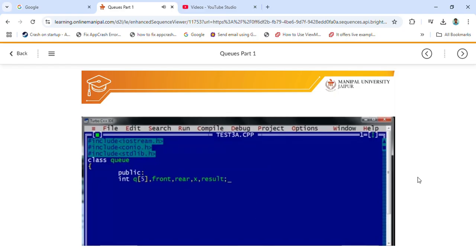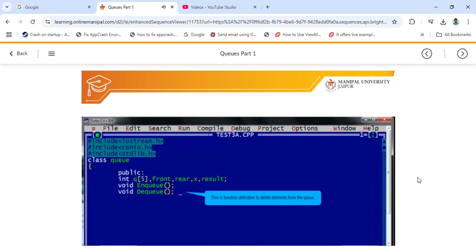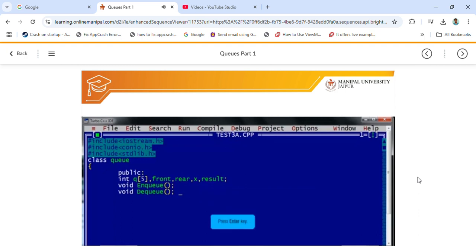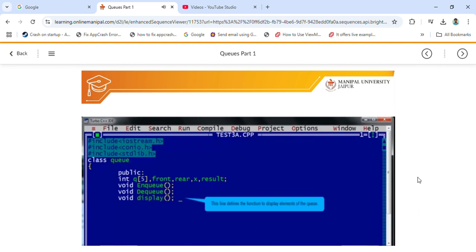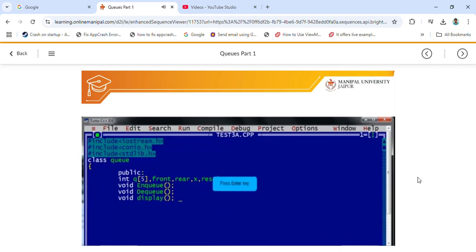Within this class, we declare various integer variables: q[5], front, rear, x, and result. Then we define the enqueue function to add elements into the queue. Similarly, we define the dequeue function to delete elements from the queue and the display function to display elements of the queue.